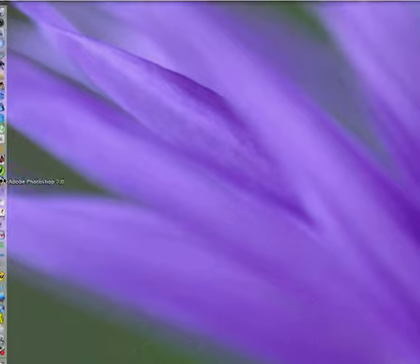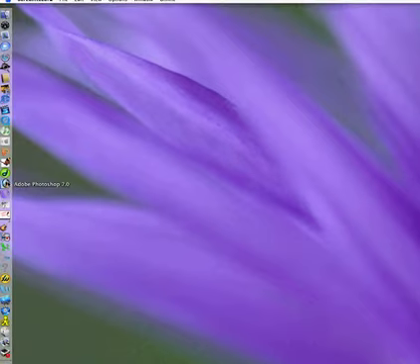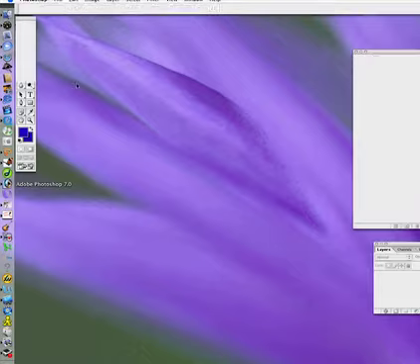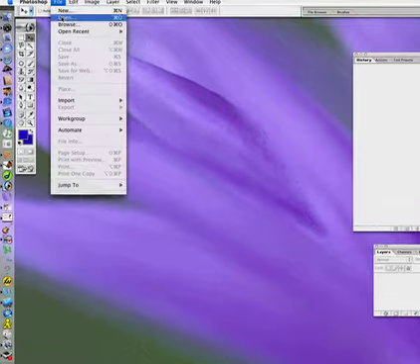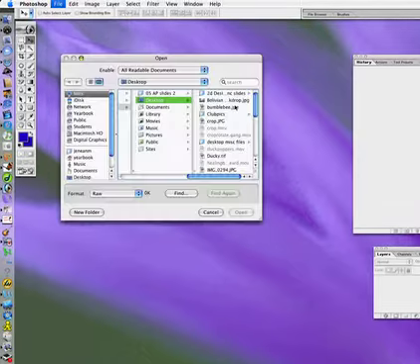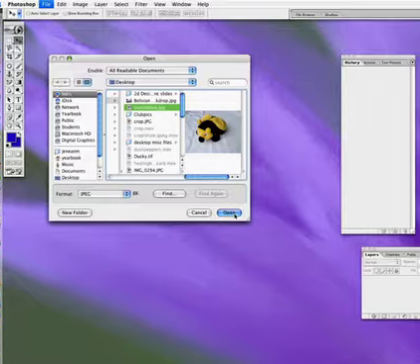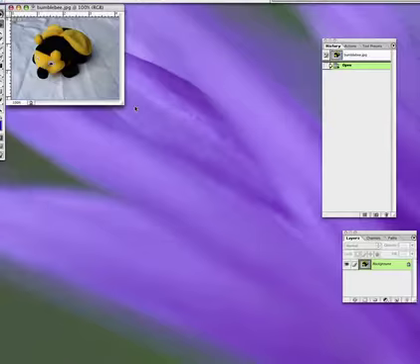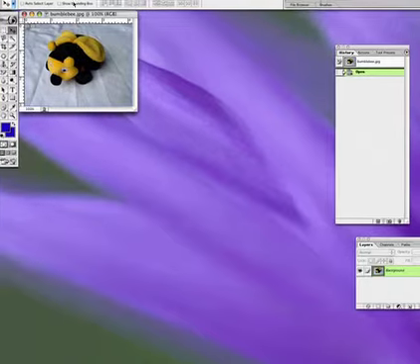Alright, now we're going to learn a little bit about the eraser tools, which is very handy. I use them a lot. Alright, open Photoshop and go to File, Open, and you're going to choose the Bumblebee, which you're going to download from the website. Go ahead and open it.